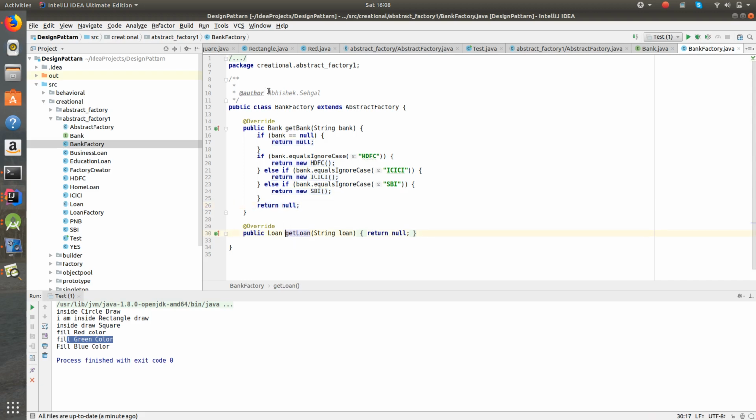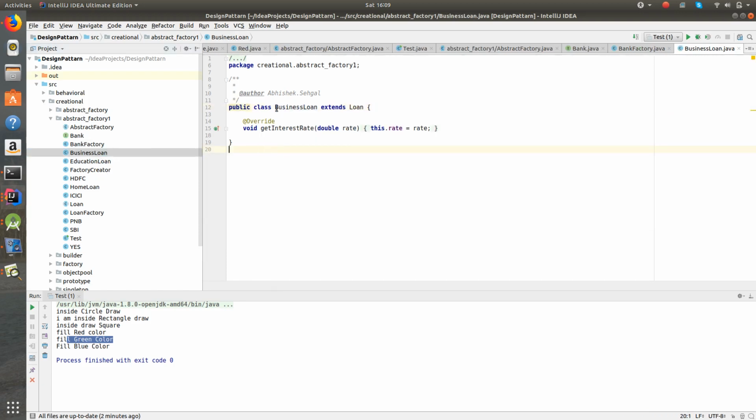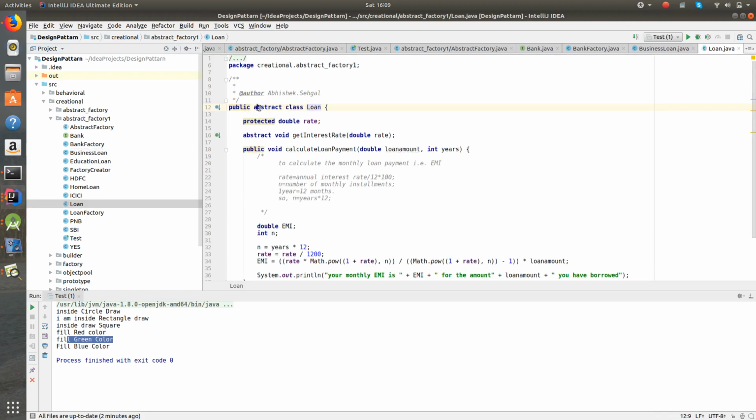And if I am directly trying to take a loan without creating the object, then it will give me a null object. So implement the perfect model view control here. So business loan extends the loan. Loan is an abstract class. In an abstract class, we have a particular rate, and each and every bank has a different rate of interest, and based on the rate of interest we have to calculate that.